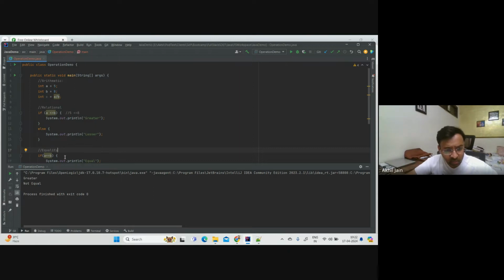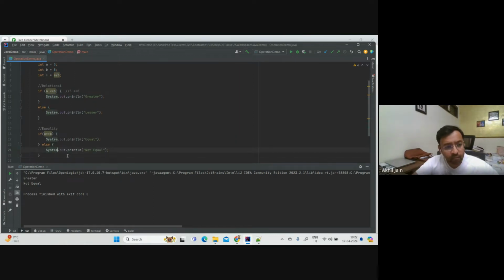Okay, but again, let's focus on this equality part, which is more important. If you want to compare two values, you should not be doing something like this, that a equals b. A equals b is an assignment operation. You are assigning one value to the other. It is not a comparison operation. If you want to compare two values, you should use double equals, not a single equals. Here you can see a was 5 and b is 8. You're not getting equal, because this did not return true, it returned false, so that's why it went there and printed not equal.